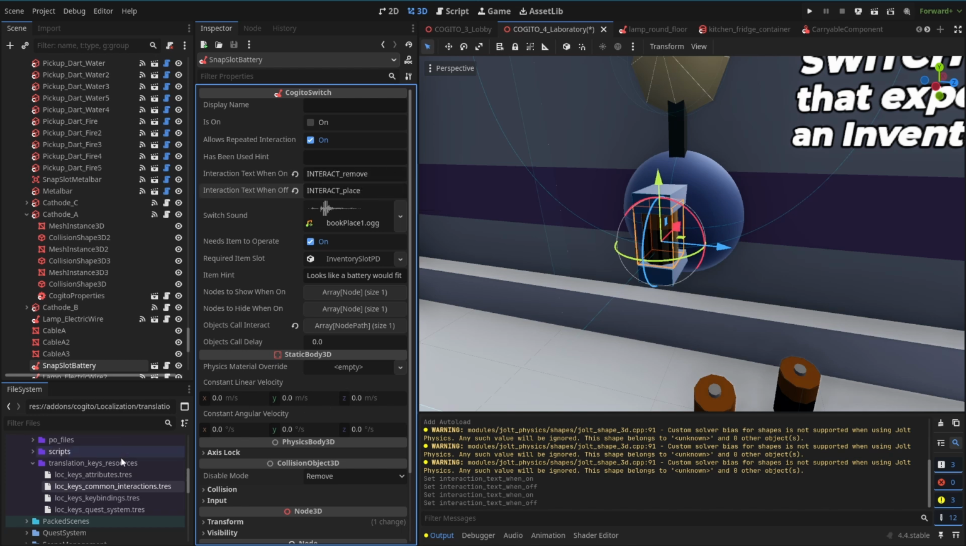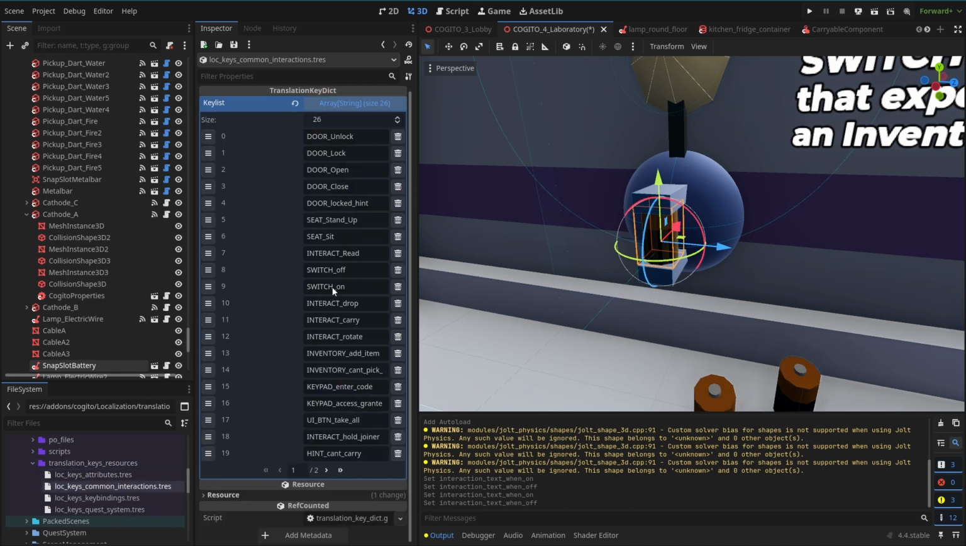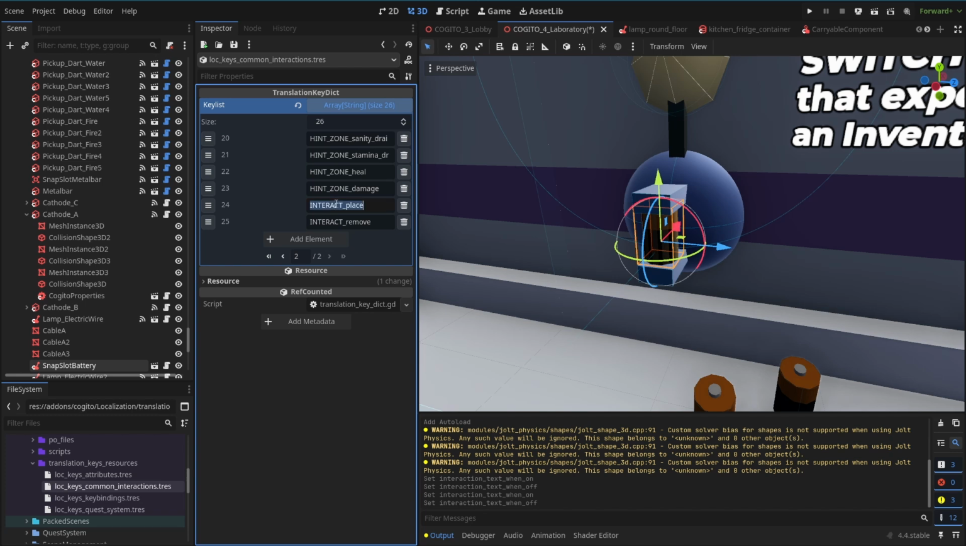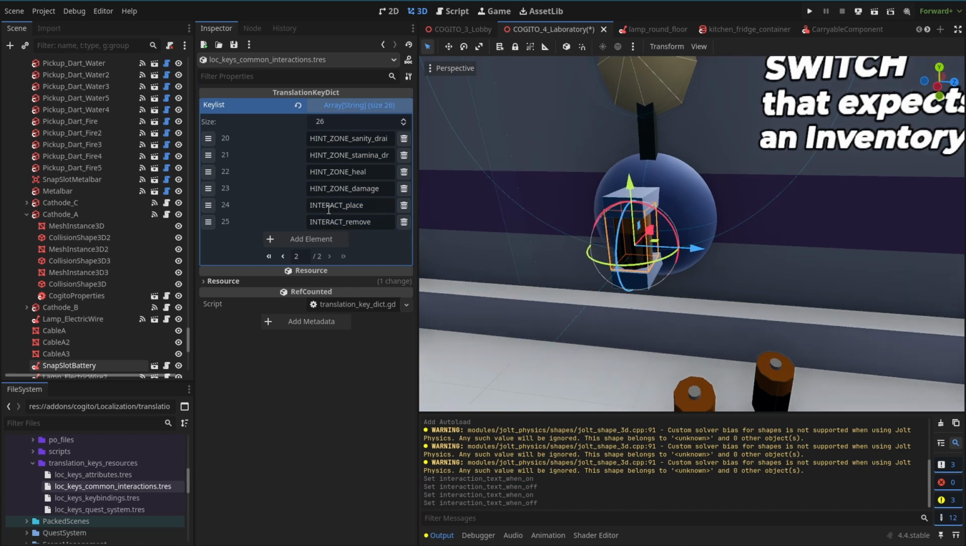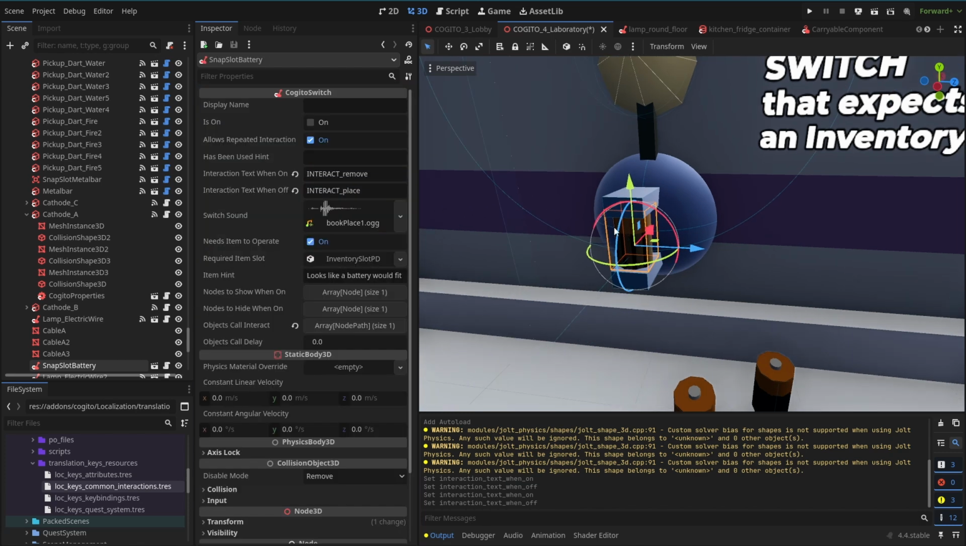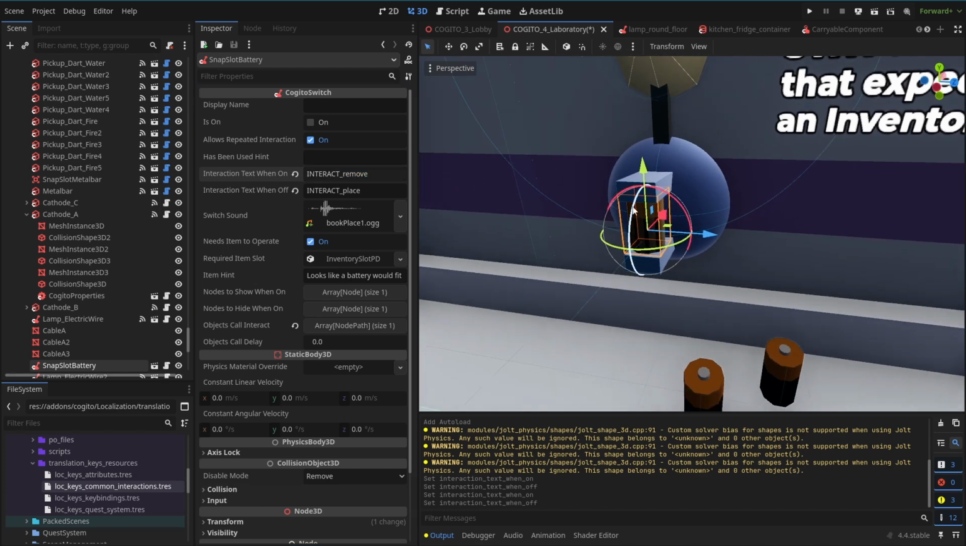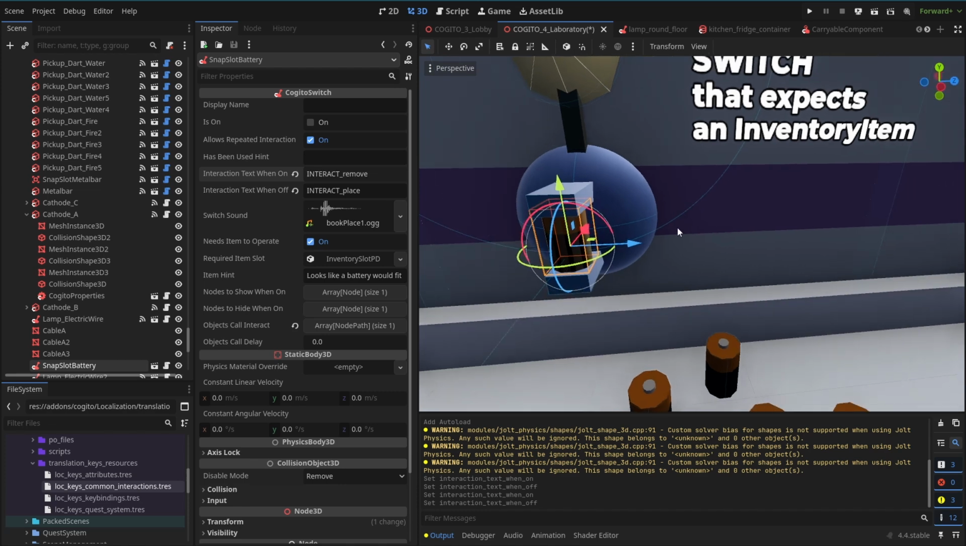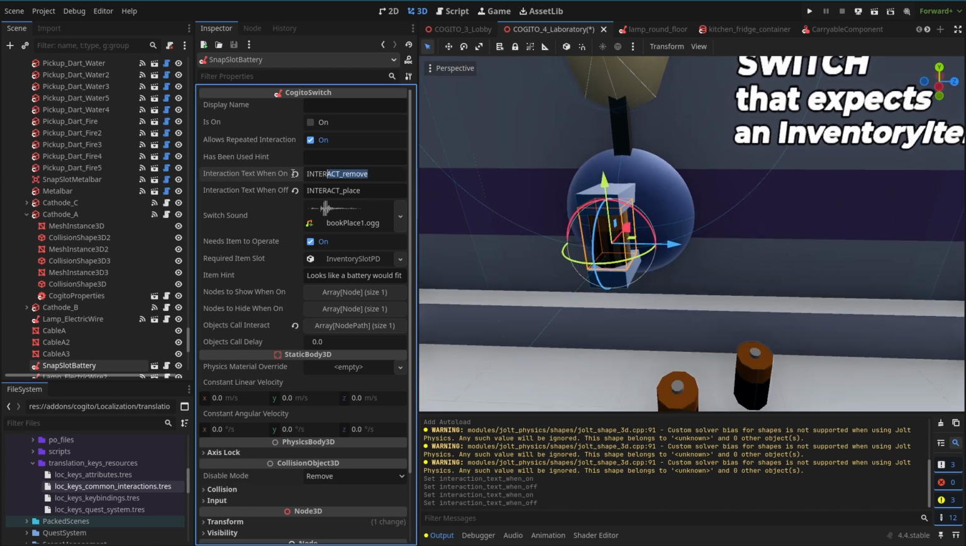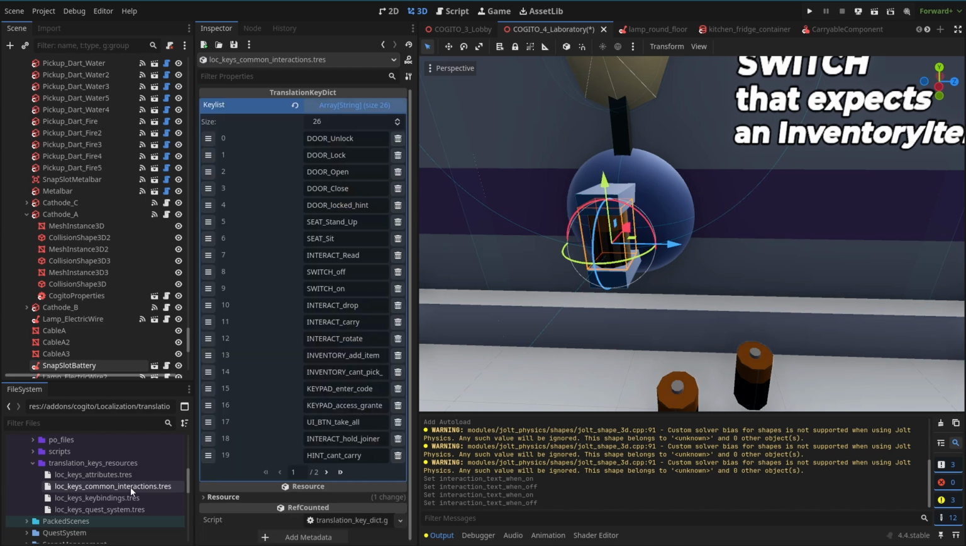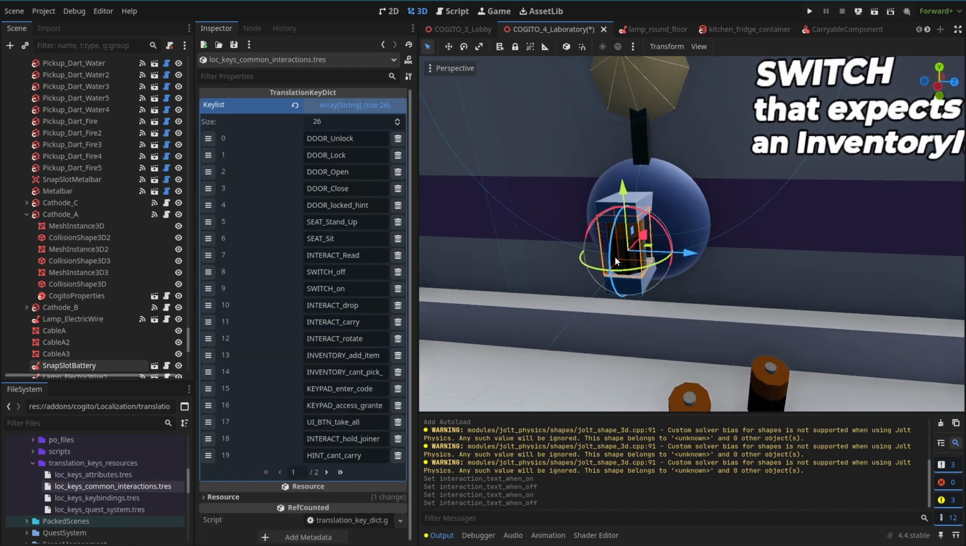And then I'll go to my translation key resources. I have one that's called common interactions. And I'll make sure that there's two keys added for that interaction prompt, interact place, interact remove. So as long as this key matches what I have set in my interactive object, in my COGITO switch, they will get translated differently to any other switch because it will always just look for this string. And if it finds it in your translation dictionary, it'll translate it accordingly.